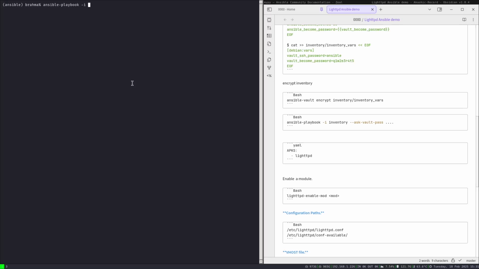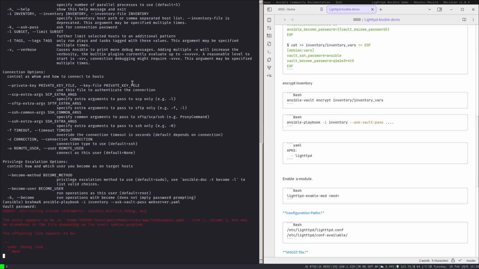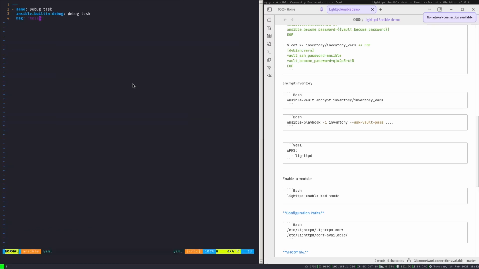Ansible playbook, we're going to pass -i with the inventory, ask for a vault pass, and if we don't tell what playbook we want to run, then it doesn't do anything. So we need to pass the playbook web server.yaml, we set the password, and boom, we have a few errors here. There are a number of things to fix, right? So let's see if we can find out what's wrong. Going back here, one of the first things that's clearly wrong is the msg is an argument of the debug call. So let's save that.